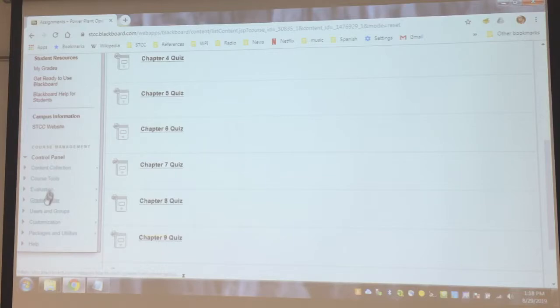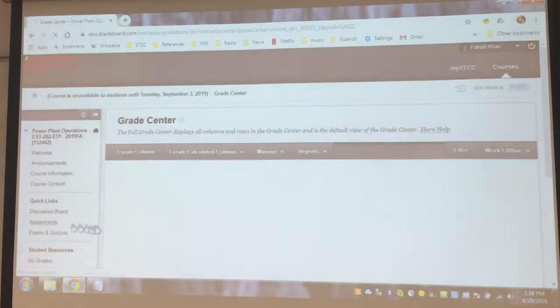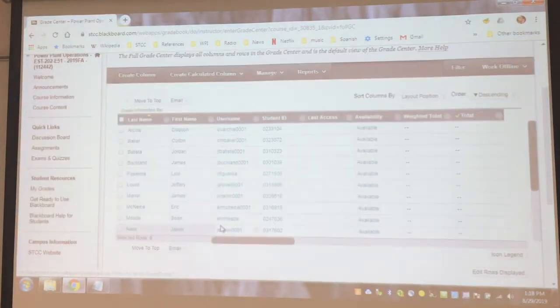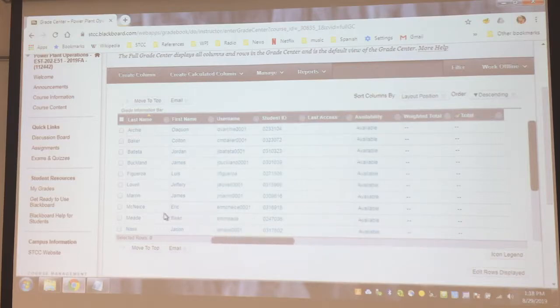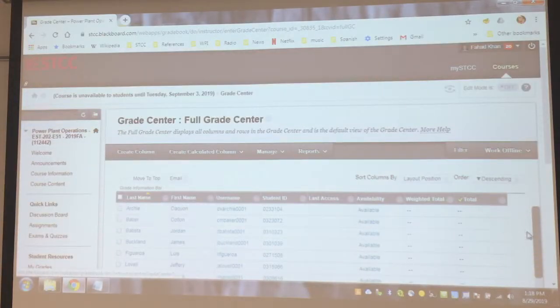And if you want to check your grades, go to the full grade center, you can find your name here, and you'll find all your quizzes and grades posted in here. And I'll also post grades for the discussion board as well.